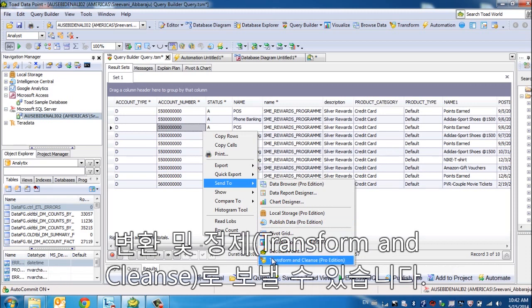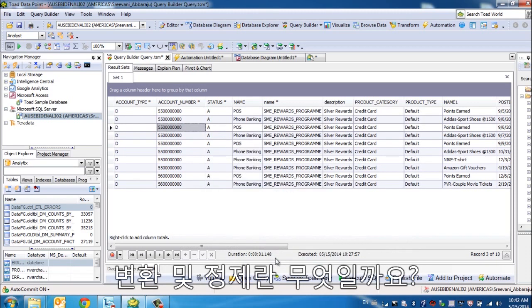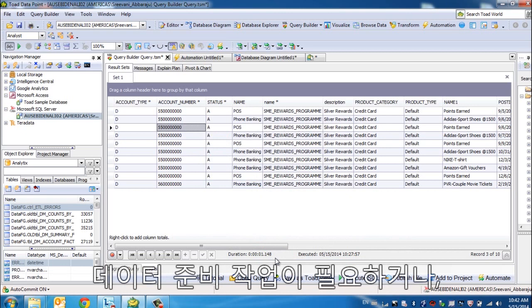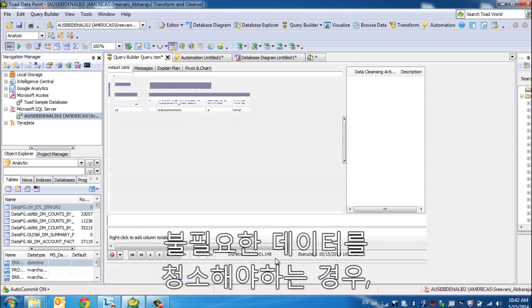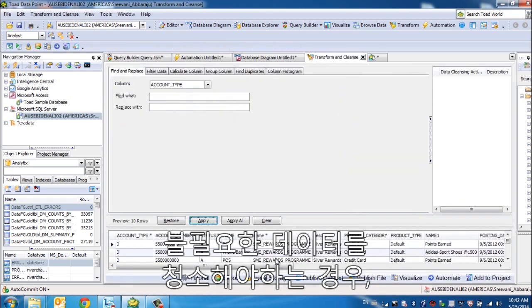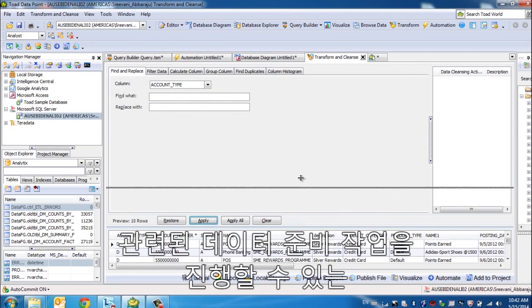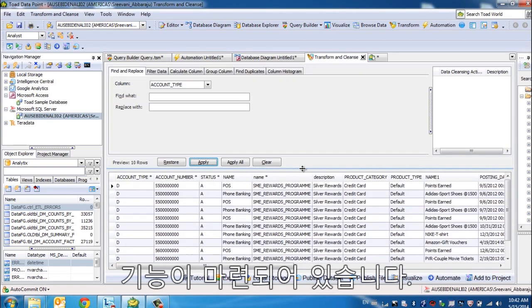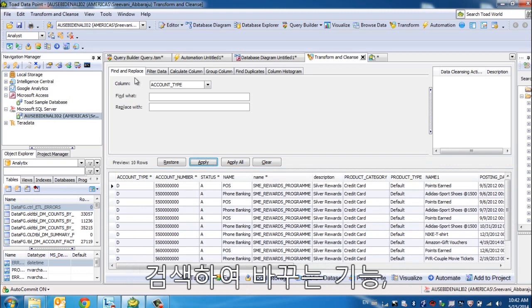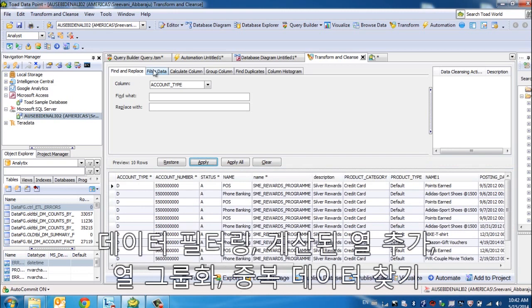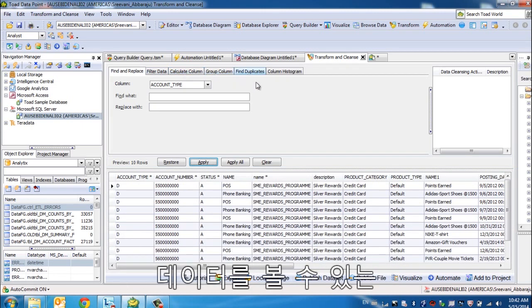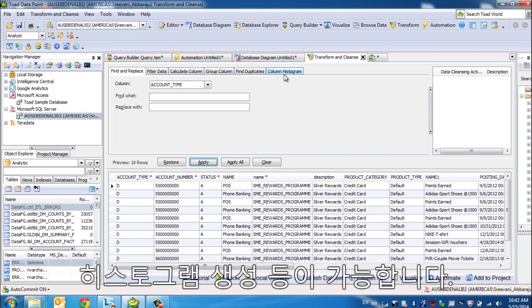Or you can send it to transform and cleanse. What is transform and cleanse? If you have some data preparation activities to do, if you have some data cleanups to do, we offer you some pre-built functions to be able to work with that data preparation. You can do find and replace. You have the ability to filter data, add calculated columns, group columns, find duplicates, and set up a column histogram so you can view the data in front of you.